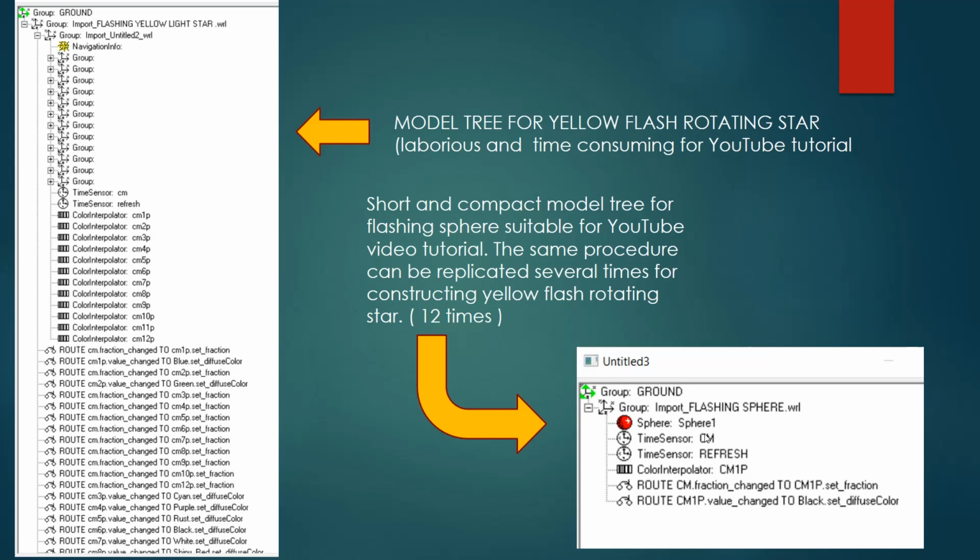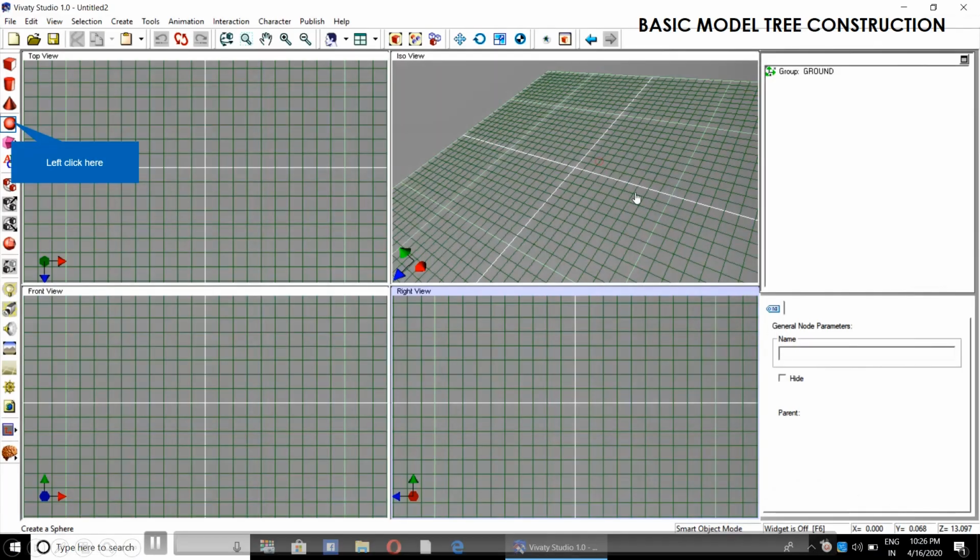The same procedure can be replicated several times for constructing the yellow flashing rotating star. There are 12 lobes, and you have to repeat the same procedure 12 times. Actually there are 24 roots, then 12 color interpolators, 12 groups and 2 time sensors. So it is a laborious process. For the YouTube tutorial I will be explaining this particular procedure, how to create the yellow flashing sphere.